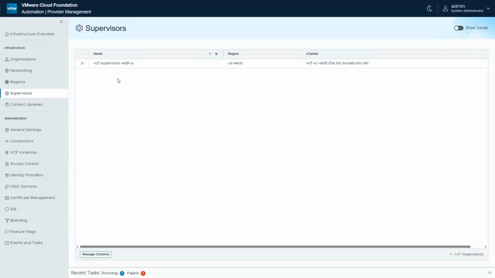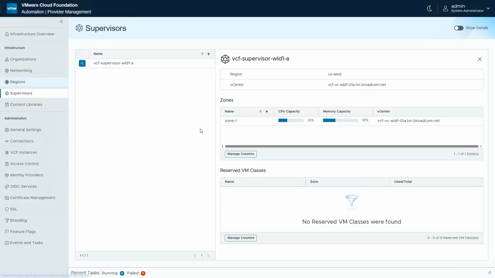And currently this is deployed on the workload domain vCenter, as we can see on the screen. If we click the double arrows, we can see that there's only one zone in the supervisor. A supervisor can contain one or more zones. And currently we can see the CPU capacity and memory capacity, and as well the reserved VM classes. There's no reserved VM classes found here on this instance because the VI admin or the enterprise admin team has not created any VM classes with PCIe configuration, usually used for things like GPUs and DPUs.